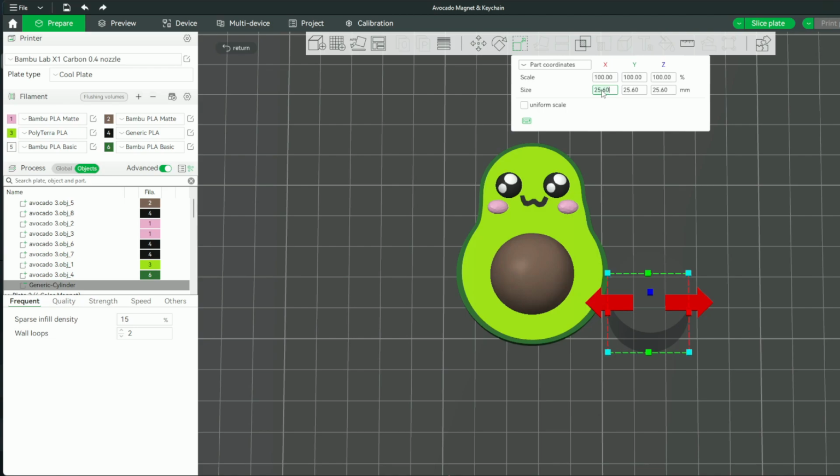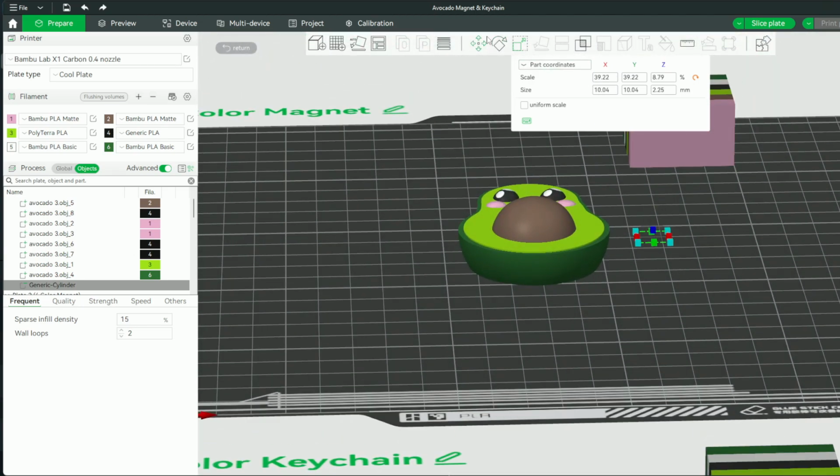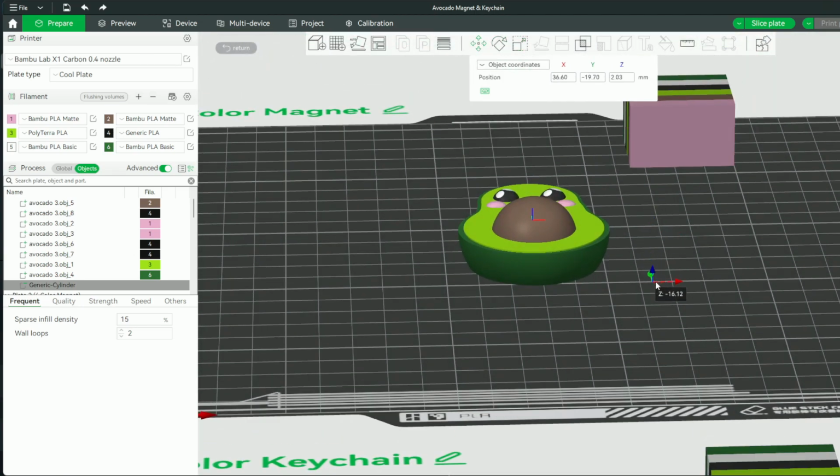of our magnet. So what we're going to do, I always add a little bit extra. How much of a difference it makes when it actually comes down to the slicing, I'm not really sure, but it works for me. So I do 10.04 by 10.04 and then 2.25 millimeters for this shape of magnet. So it's going to be elevated up in the air now. So I do want to move it down to the plate, maybe below it.